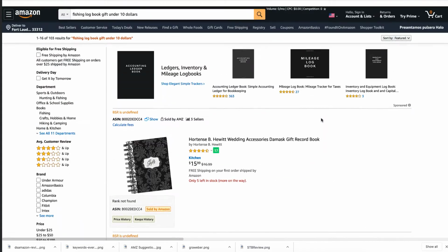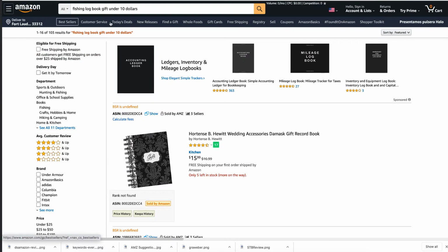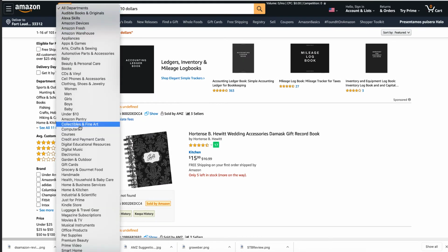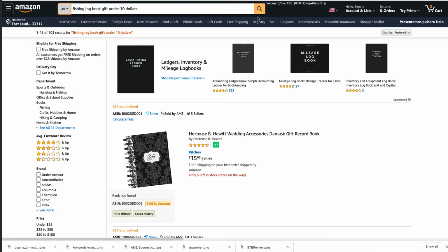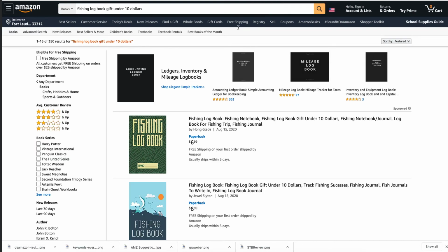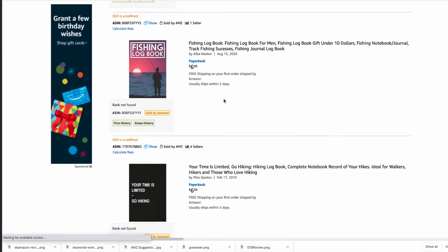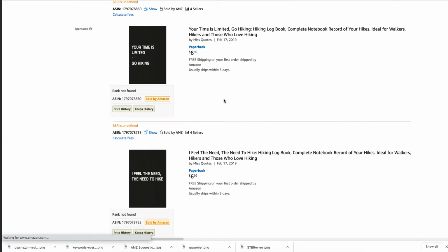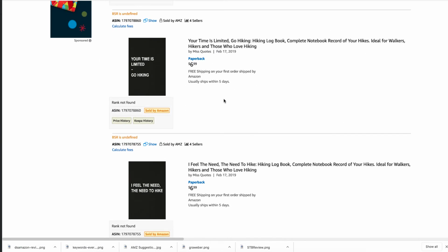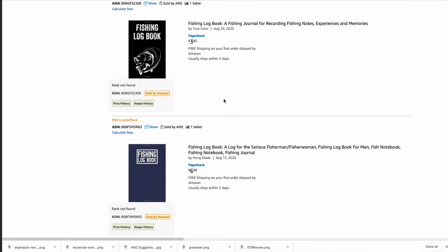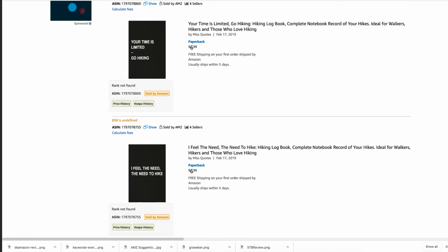If we do an advanced search, so if we go to books rather than just all, can't see it for looking. Search 350. It should give us all fishing logbooks. So that one's for hiking. So again, that was one of the hobbies.